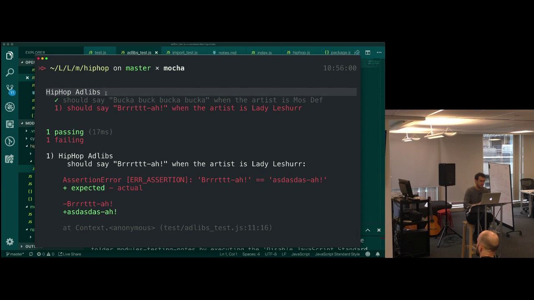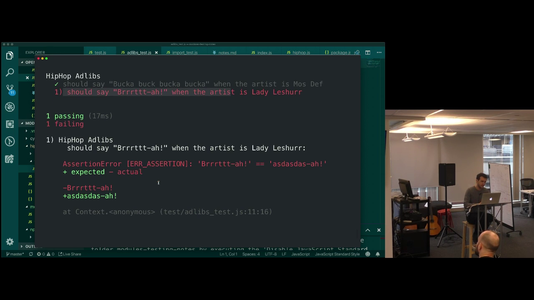It goes, hey, hip hop adlibs. This test passed, the one where you said should say bucka buck bucka bucka passed. But this one here didn't pass. It failed for some reason, and it'll show me even what the failure was. It said this was the value that it was expecting, but this was the value that it received.